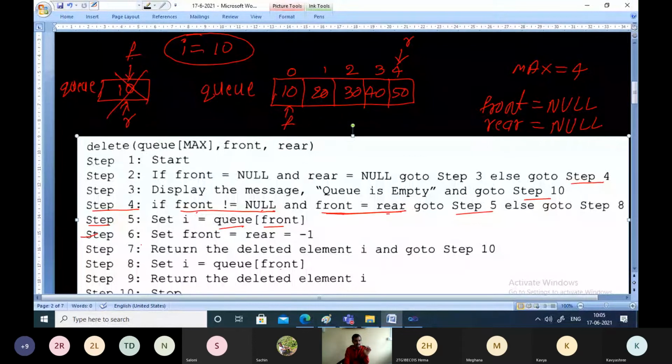In step 6, front and rear both are made to point to -1, or null, whatever convention you want to use. That is, front is made -1 and rear is also made -1. So it indicates that the queue now becomes empty. There was only one element and we have deleted that element. Then simply go to step 7. Return the deleted element to the caller and go to step 10. What does step 10 say? We'll simply stop. This was the scenario when there was only one element in the queue.